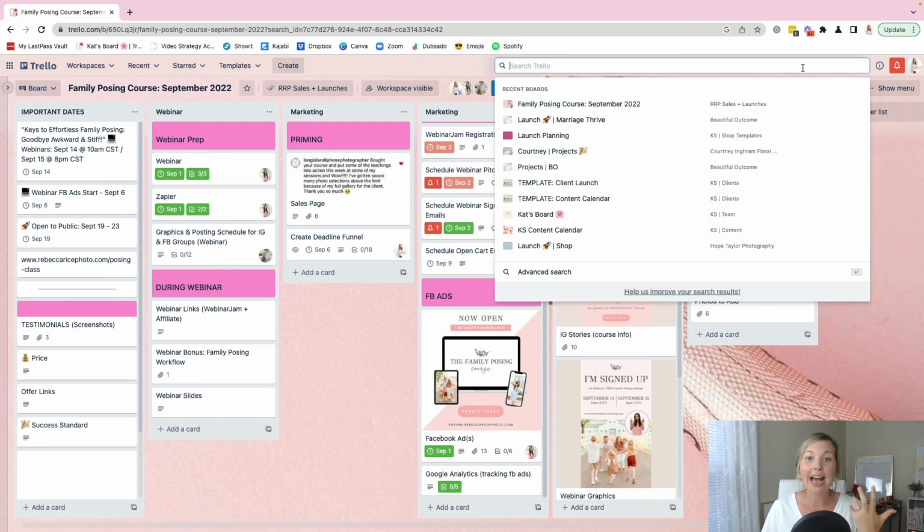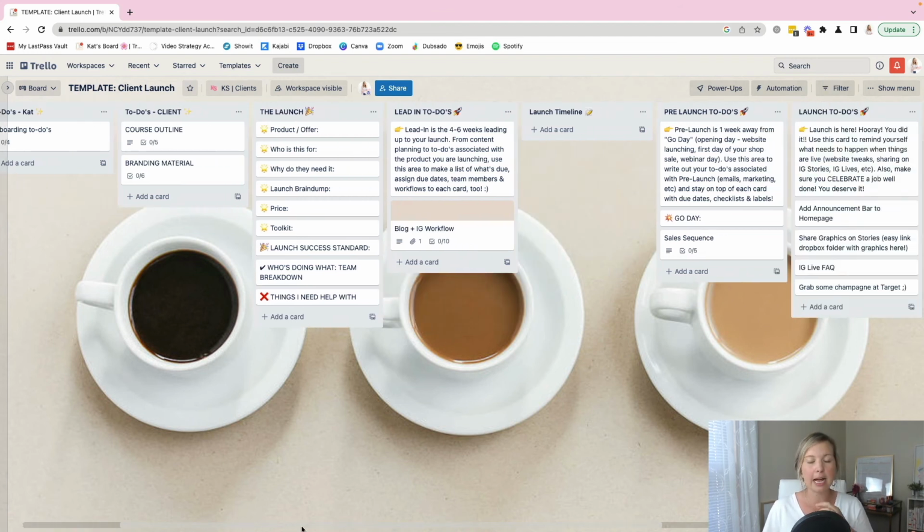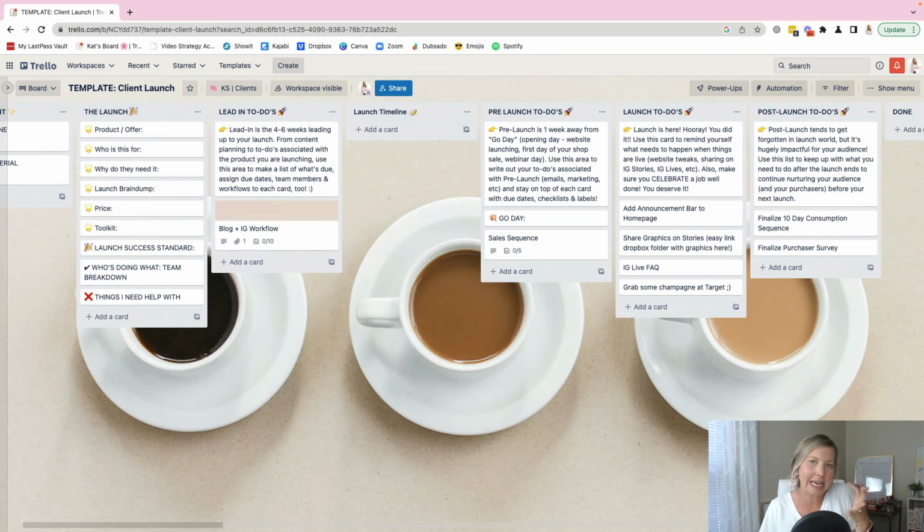So as you can see, I'm constantly going back to a template board like this. This is my very own launch template, where I tweaked the one that you all just saw with the pink background. And again, it all starts here, and then you build from that depending on what your project needs.